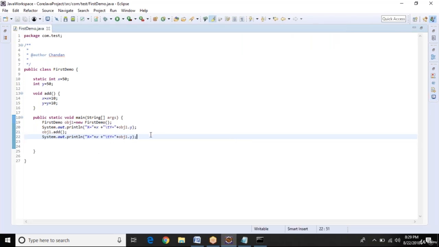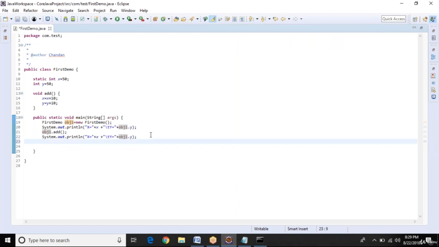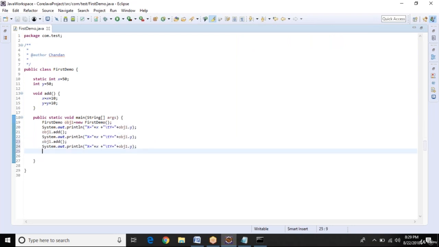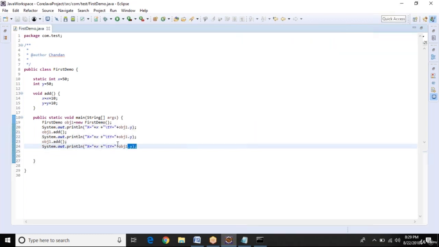Now let me create another object. If I again call this method, then also we don't get any improvement. It will just add the value. You can see here 60, 60, 70 and 70. It looks like static and non-static variables are the same. It looks like, right? Now let me delete this thing.